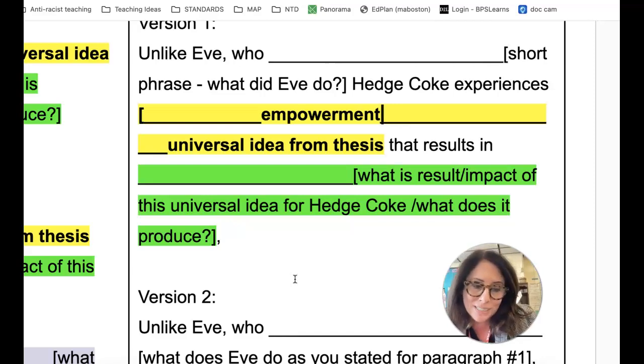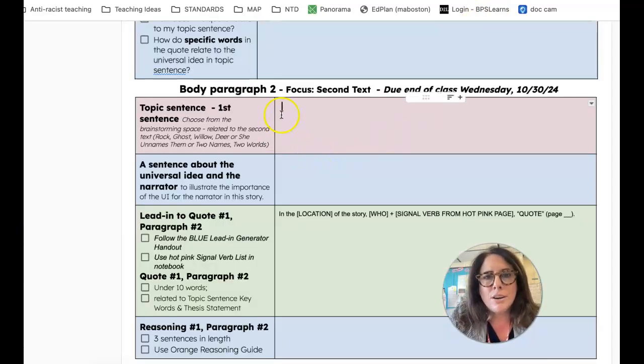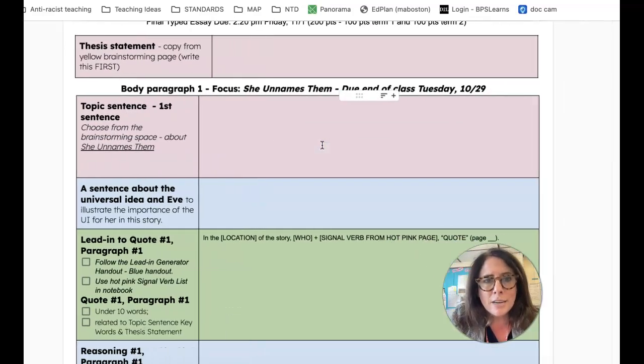I like going to the end of a text to kind of get the final message, right? That's a great place to go for this. And so you can decide, okay, what was the impact or result of her empowerment? And you're going to type that in for here, the first sentence of body 2. So do that and take a moment.